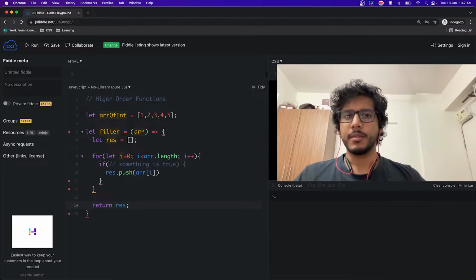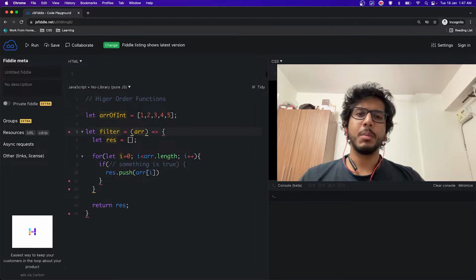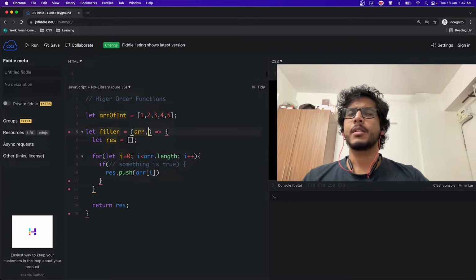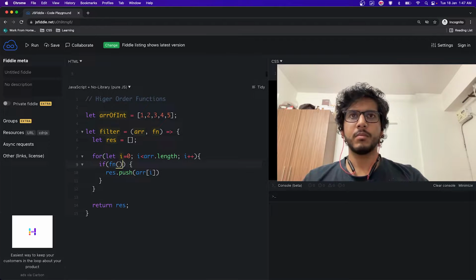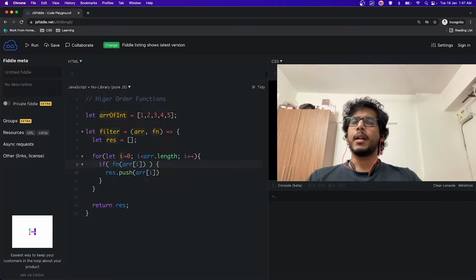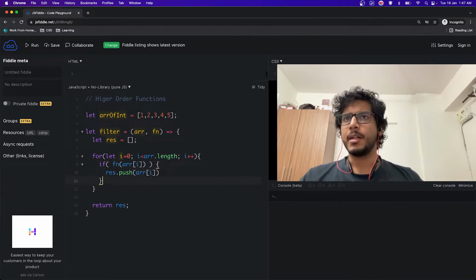Now, what is that something? That something is an external function that we can apply as a filter, not only on this array of integers, but other arrays of elements as well. Let's define it as fn and try to use it here. Fn will take an item, the element that we want to filter out, and it will return true or false based on that.